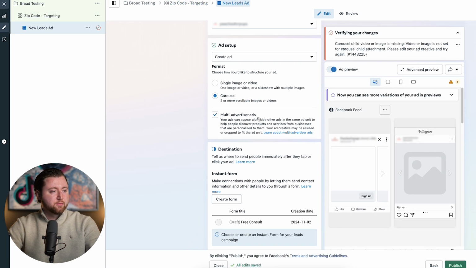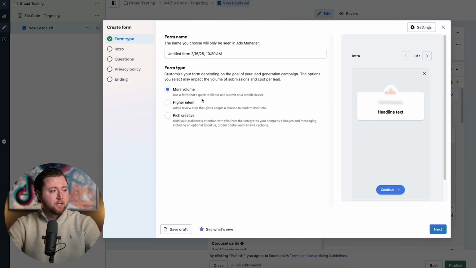And this is for lead forms specifically. So you'll go to create a form, and you can optimize for high volume, or you can optimize for higher intent, which is having people confirm their info. This is better if you want to make sure that your sales team, if they're calling or emailing them, that they actually have confirmed their info. So that way it's accurate when you reach out.